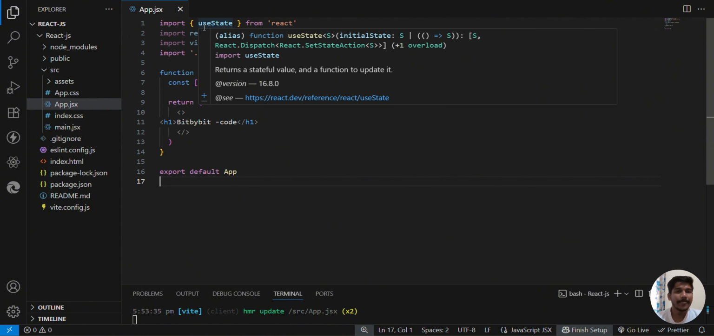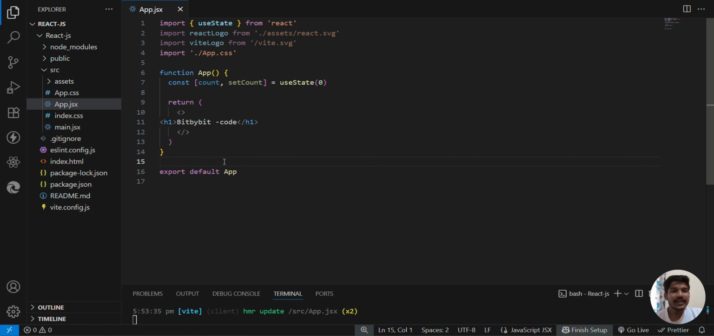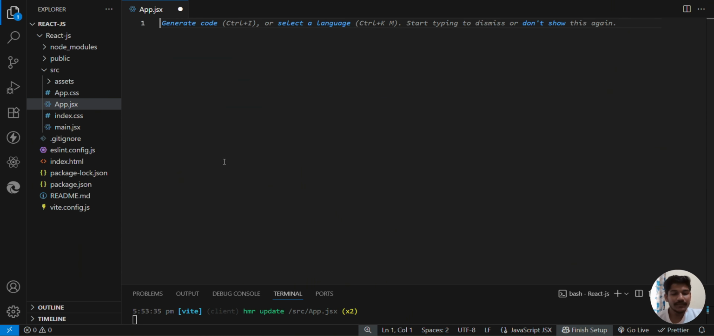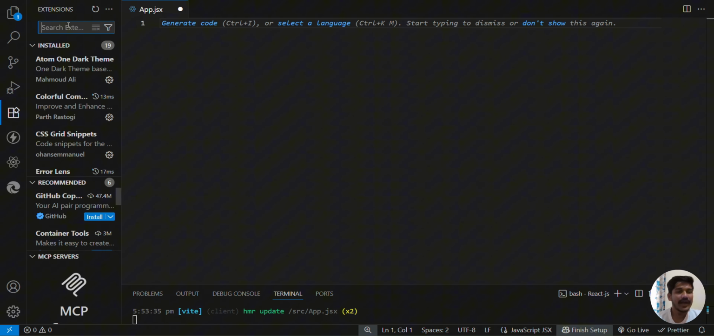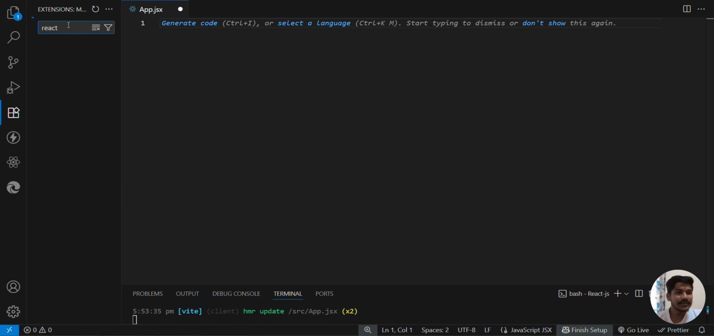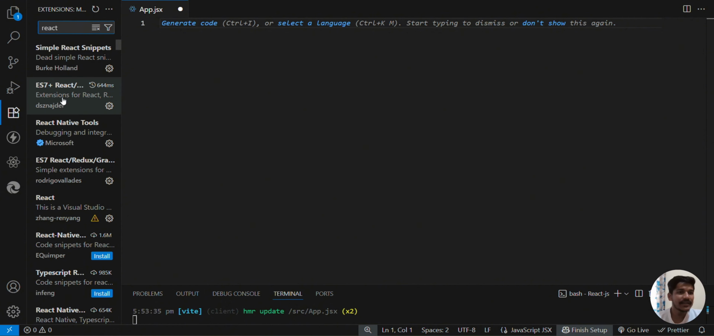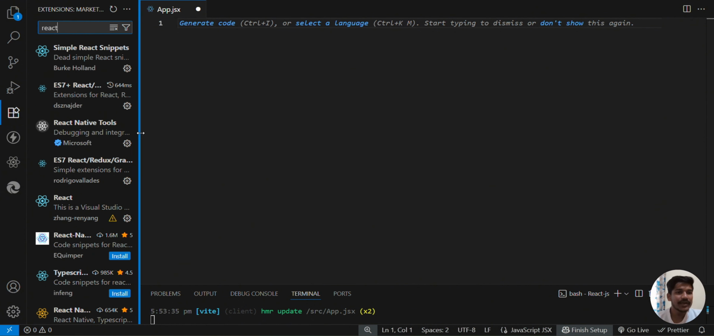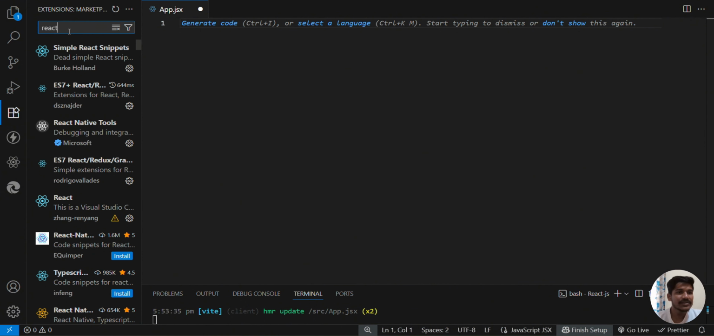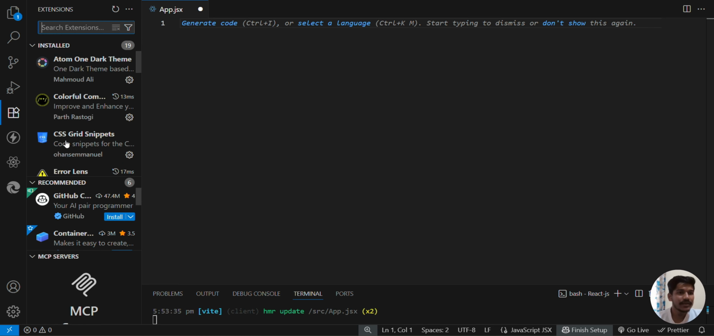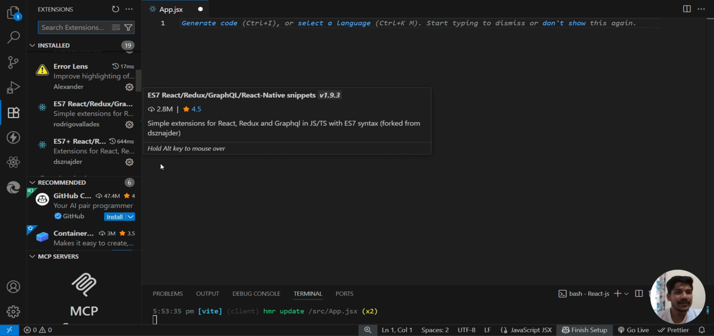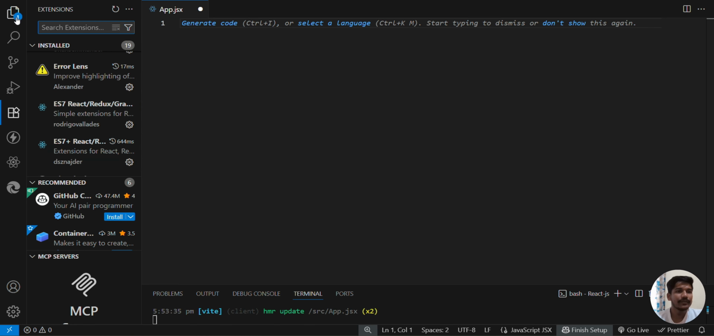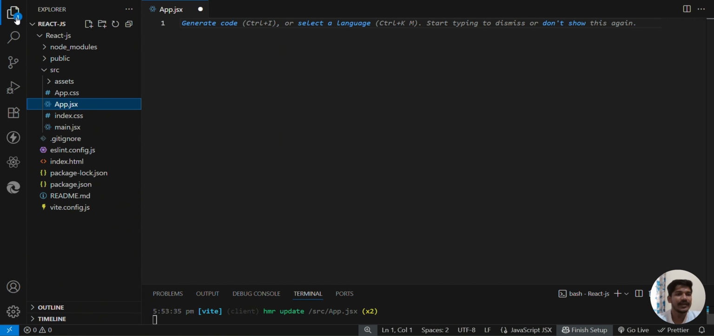So here you can see that by default they are providing some things. I will remove everything. We are having some extensions that you need to download, because only then will you get help for React. That is React ES7 features that you can install. I already have the installed version, you can check here. Installed things, see, ES7 Redux and ES7 React. Okay, we will go back to this one again.